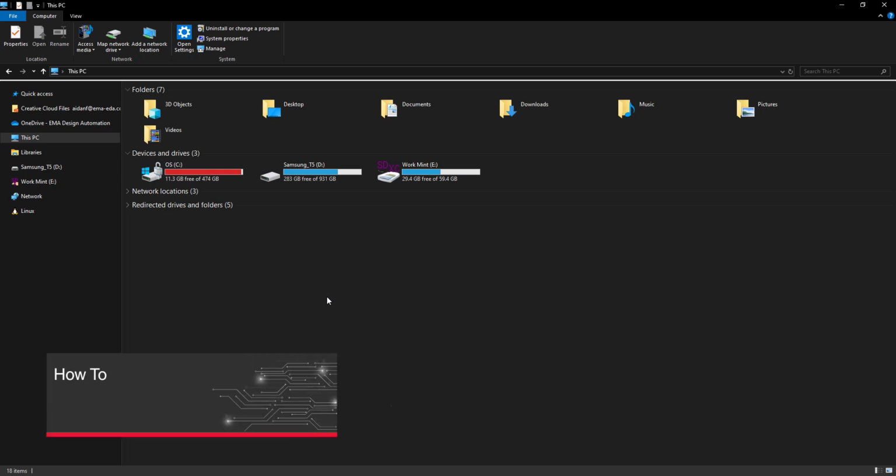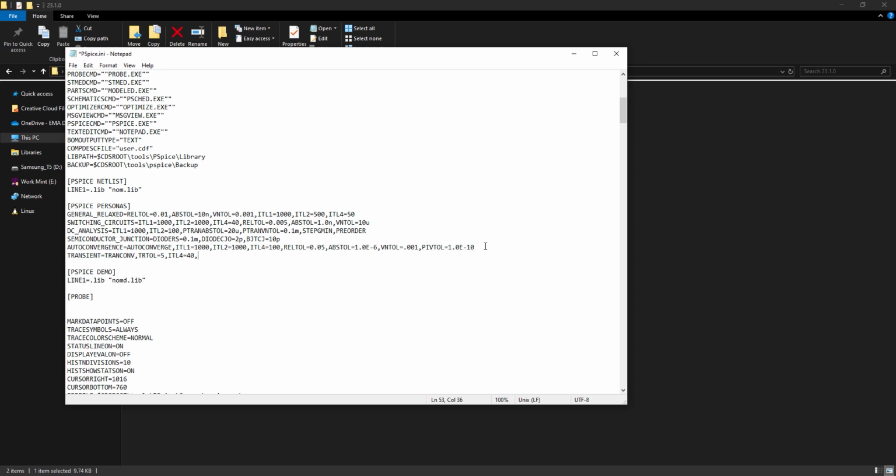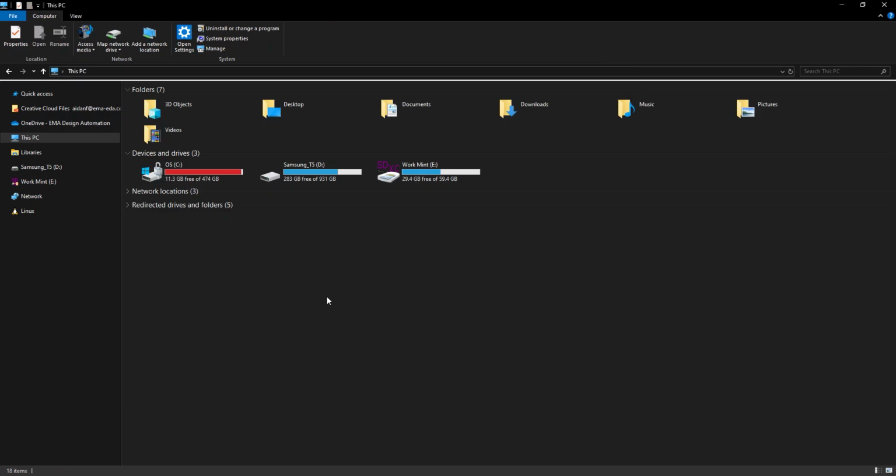This video is going to show how to quickly reuse simulation settings in PSpice Designer with personas. New in PSpice 23.1 is the ability to create a persona containing simulation settings, which can be reused across multiple designs and users, saving time and eliminating the need to configure the settings manually. Let's have a look at the default personas included with PSpice.